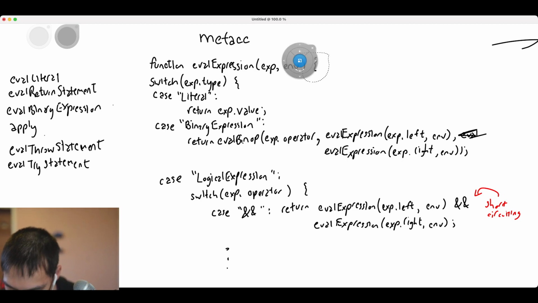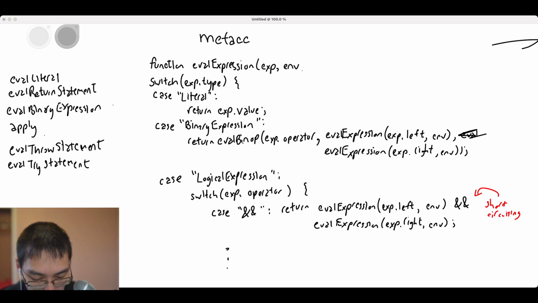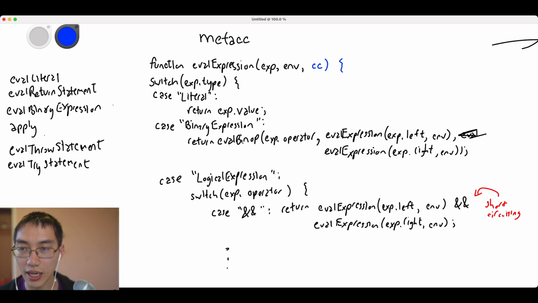And what that means is we're going to take the code here and we're going to give it a new current continuation. Now let's do all of these in blue. So the current continuation says, hey, once we are done executing this expression, what should we do next, right?